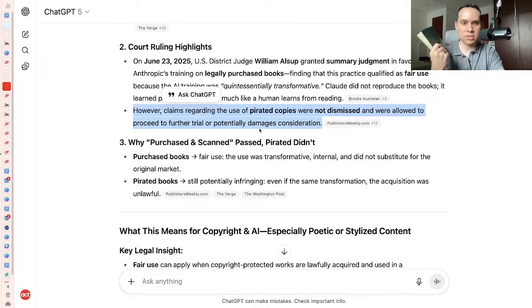You can take pictures, you can scan it, and you can give it directly to AI. And guess what? That's legal. It's going to work, as long as the AI doesn't reproduce what's in the book.